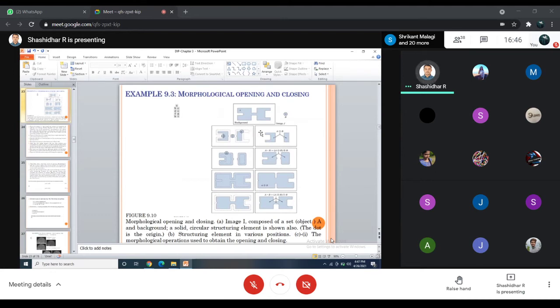And then an example: this is the morphological opening and closing example. This is the image I. It is composed of set or object A and background. A solid circular structuring element is shown, and the dot is the origin point. This is A, the foreground pixels, which we call a set or foreground pixels. So B is a structuring element.